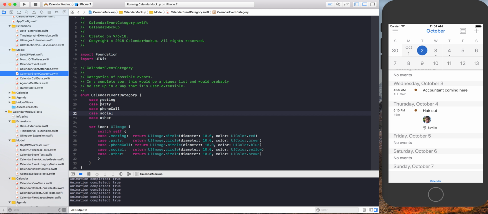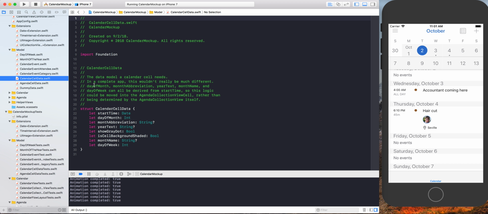Calendar event category. I just made up a few categories. In reality, we'd probably want these to be extensible by the user. So maybe we use a protocol and have a couple of structure classes that conform.